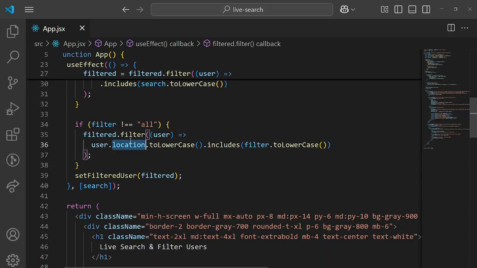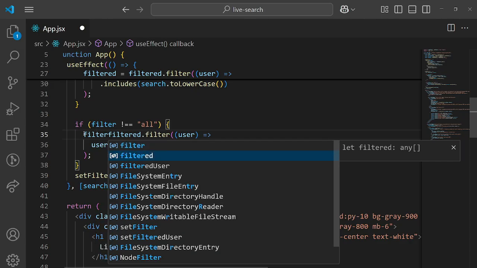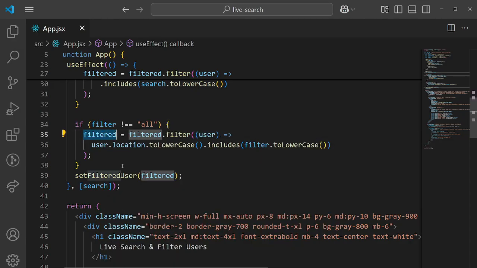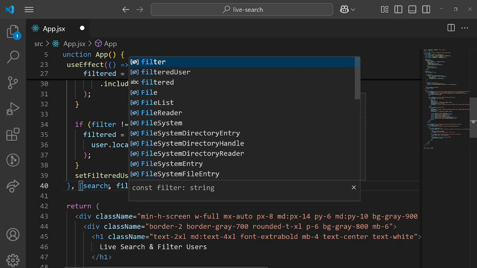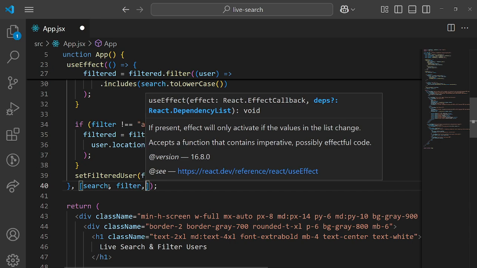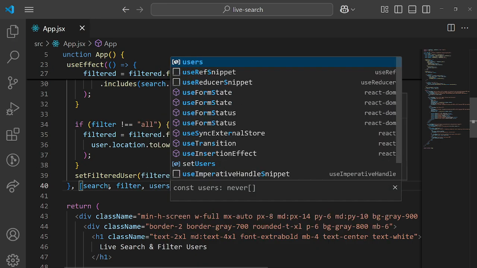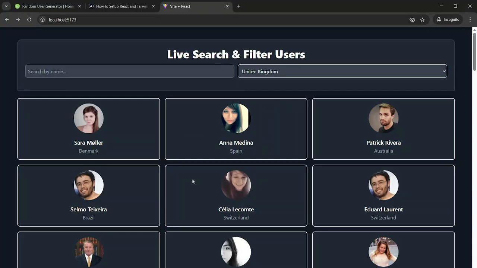So again this filter is returning a value, so we need to put it inside this filtered. So this filtered value is set in this filter user state. Okay, so this is done. So again we need to put it here. This dependency is filter also, and let's do it for the users. Okay, save it and check it in the browser.